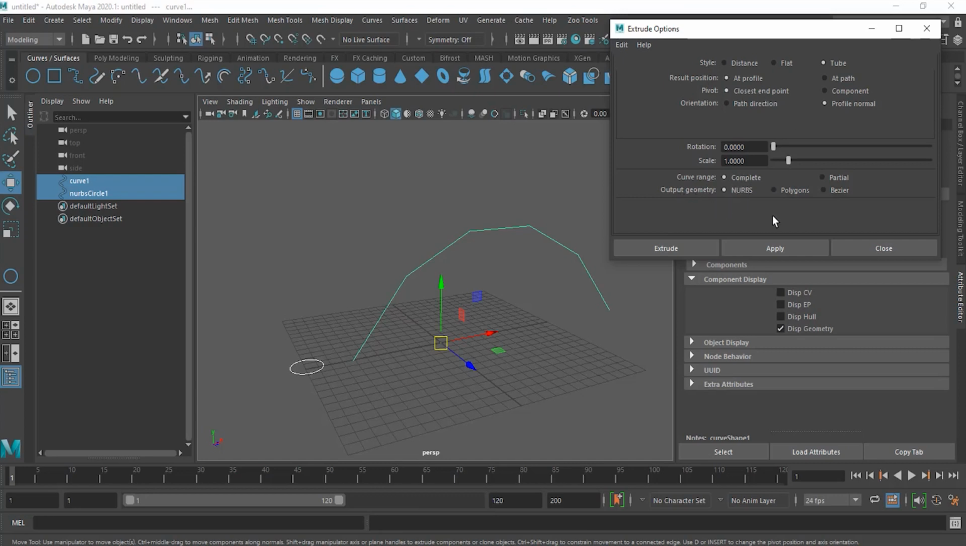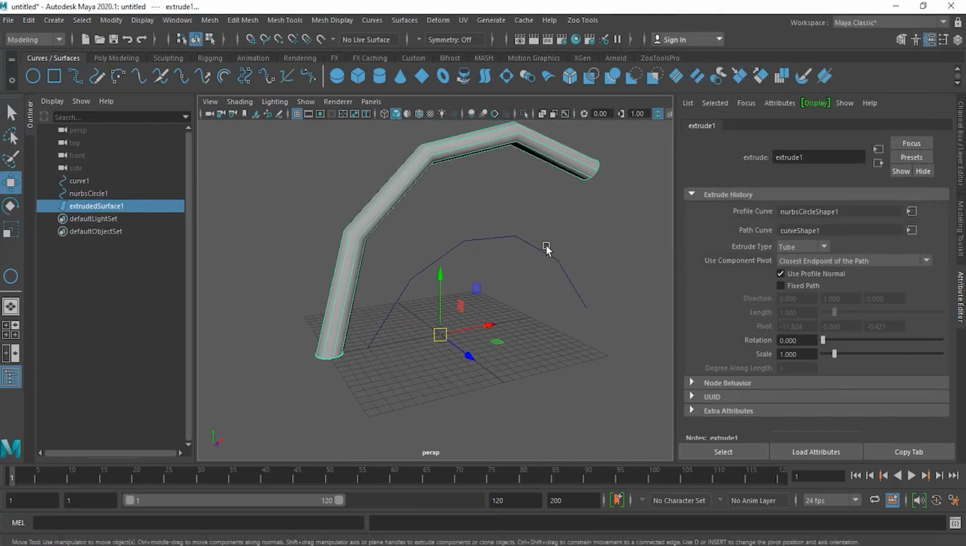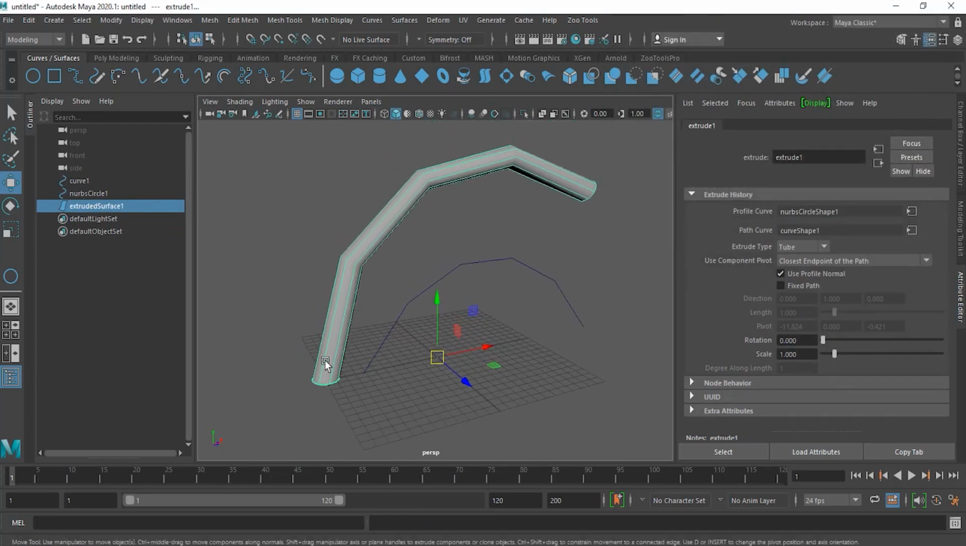I want NURBS, and everything I will keep as it is. Okay, and I will just simply press extrude. As soon as I press extrude, you will see that I have that shape now extruded over this curve, but the end result is not actually following what I want. It's very offset and huge, but we can simply fix that.